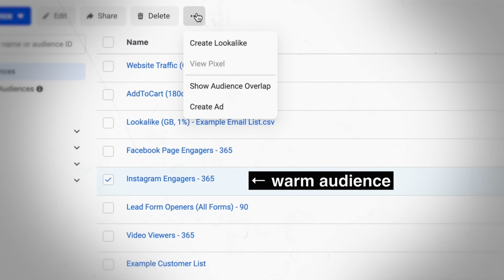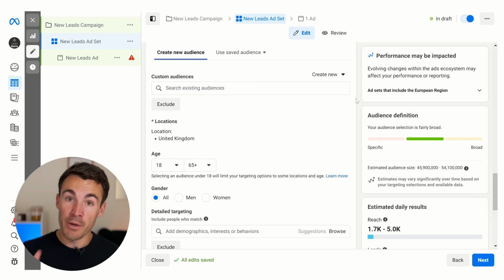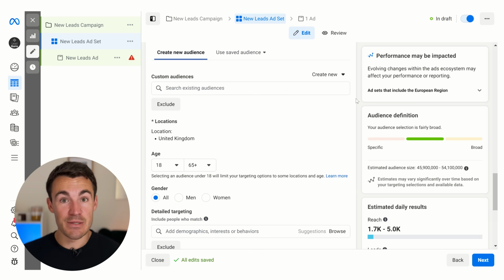So you're taking a warm audience and you're saying create people that are similar to this warm audience, but don't actually include the people in that warm audience in there. It's just similar people. It's completely cold audiences. So you need to treat them like cold audiences. One per ad set and then test appropriately.